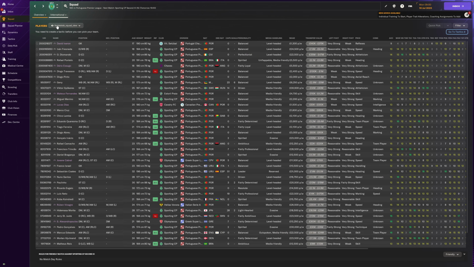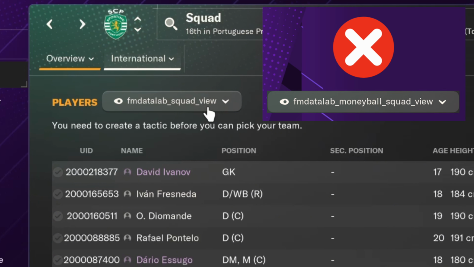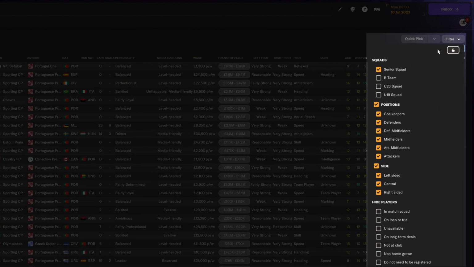Now at this point you'll want to double check that you have the FMDataLab squad view selected and not the FMDataLab Moneyball squad view. Sorry about that, I'm clearly not cut out for naming things, but don't worry, I've made that mistake more times than I'd like to admit. If you're keen to fine tune your selection a bit, feel free to apply a few filters.